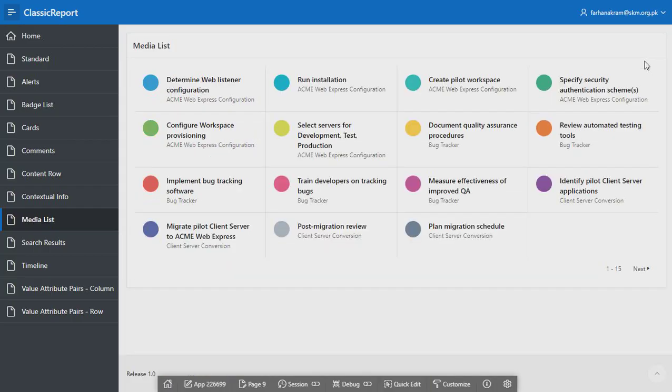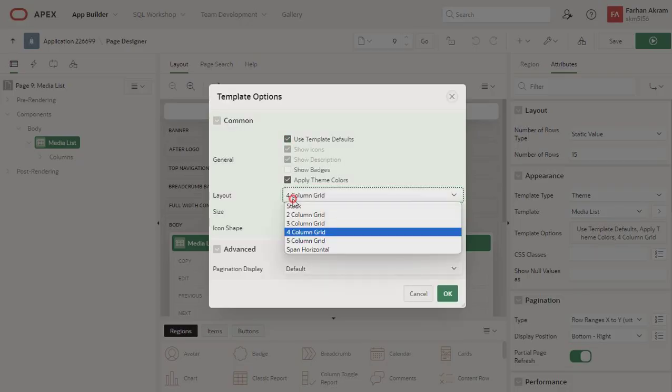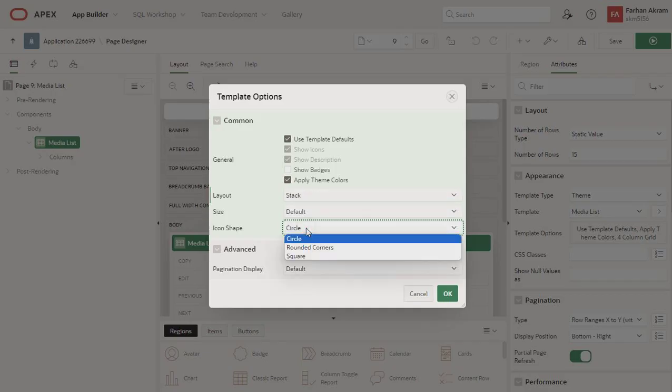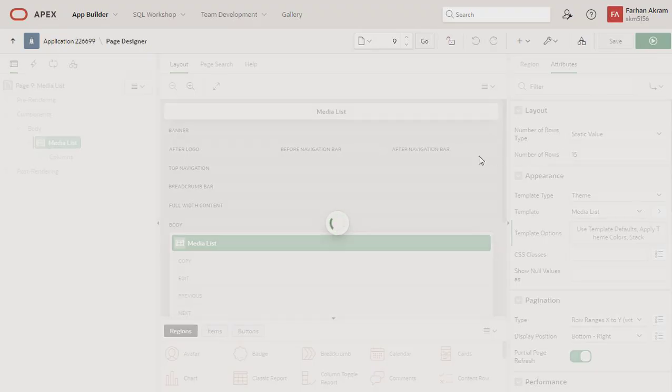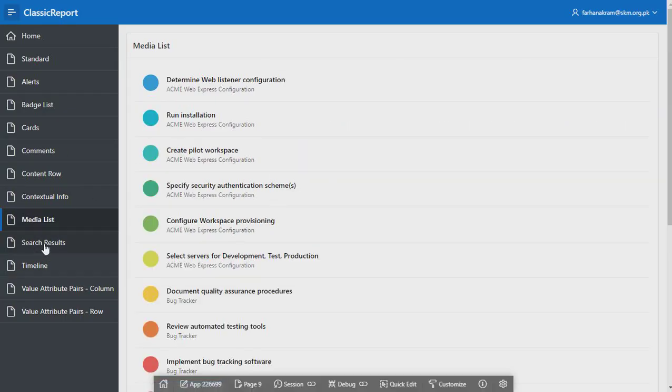Okay, similar to cards, but not card. I like the stack, so I'm changing it to stack. Default size, you can change the size as well, and the icon shape. So let's check the next template option.